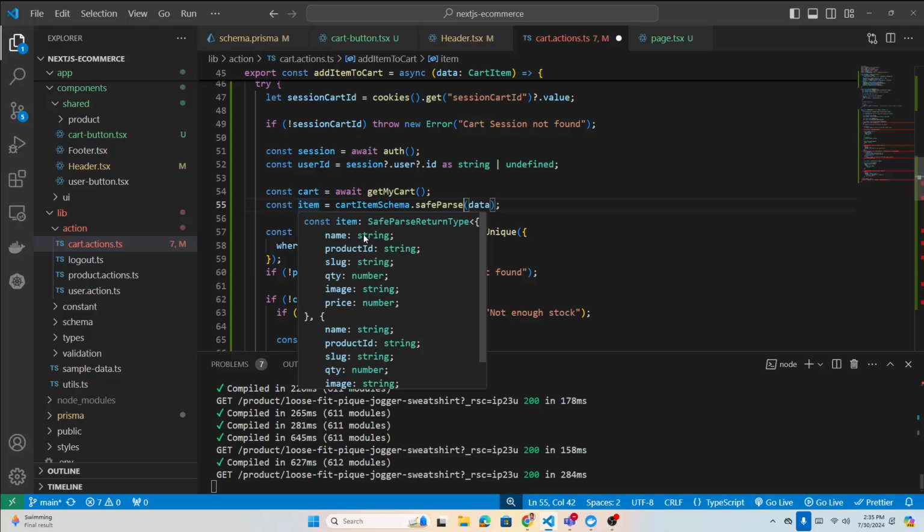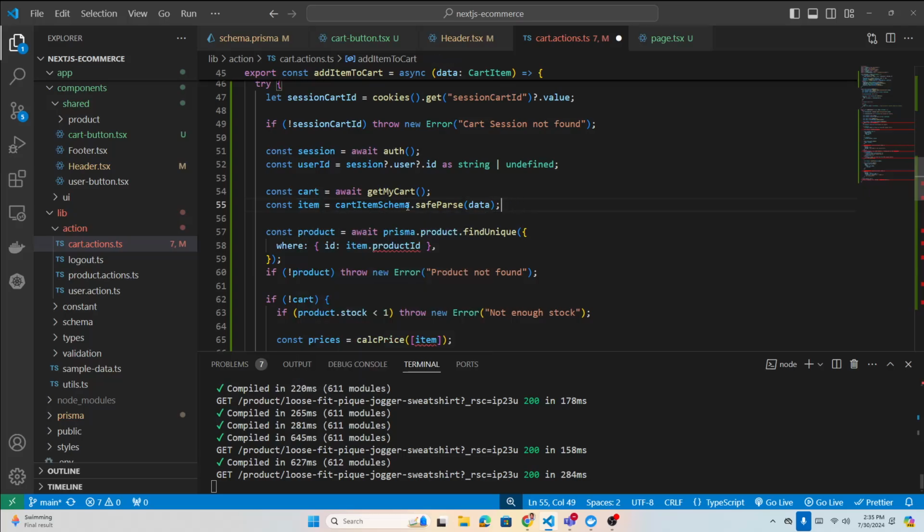You're going to get a name, product. Once you pass this data right here, that data is safely checked and stored in this variable. That is all.